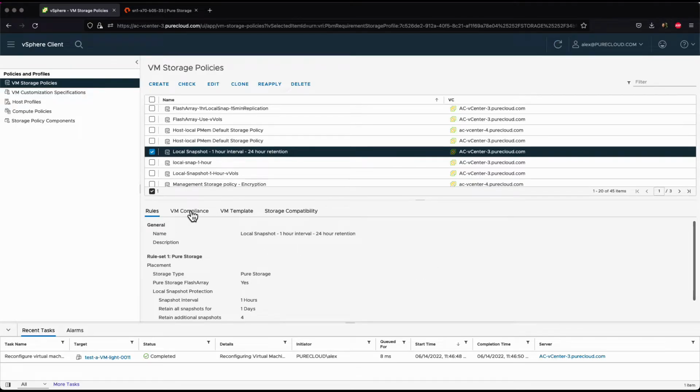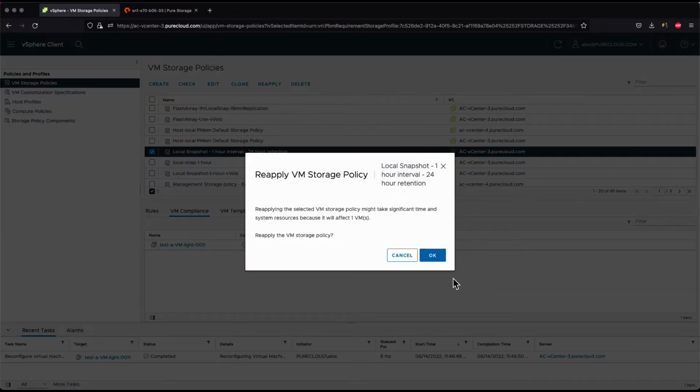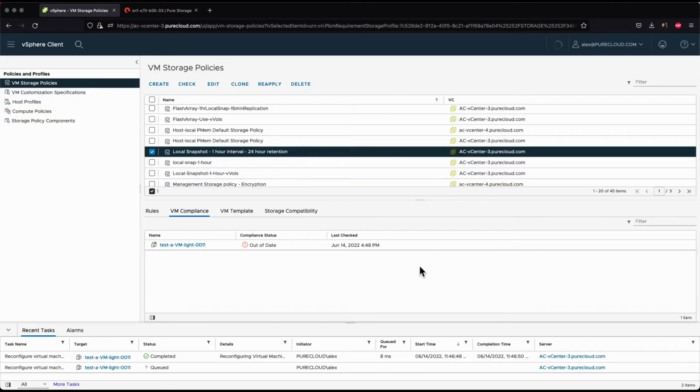If done manually later, the compliance status will show out of date. So the storage policy needs to be reapplied to this VM. When applying the policy to this VM again, the VASA provider gets that there's been a change in the rule sets and will automatically update that given protection group on the array.